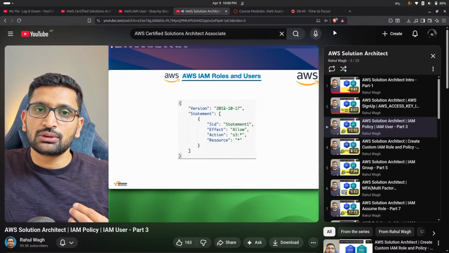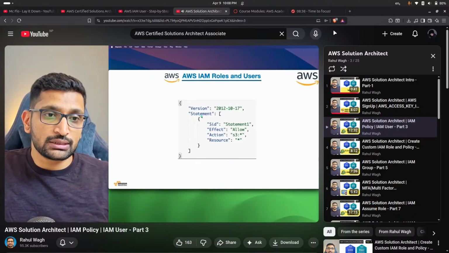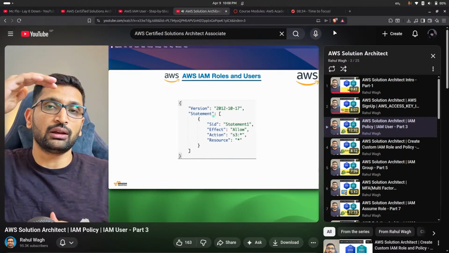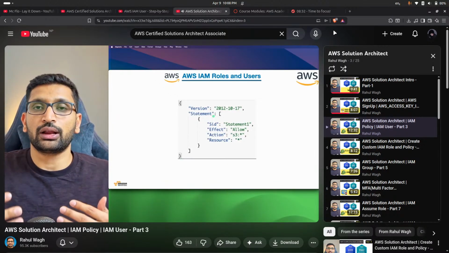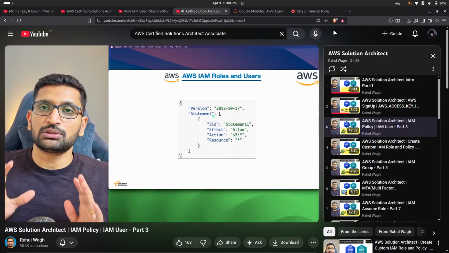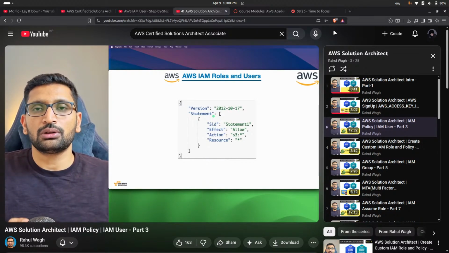So the first thing is the version, which you need to keep as it is. The second is the statement. This statement block can be small and can be very long, based on the policy which you're trying to implement. But I'm just keeping things simple over here, and I'm just trying to create a permission policy for my S3 bucket.